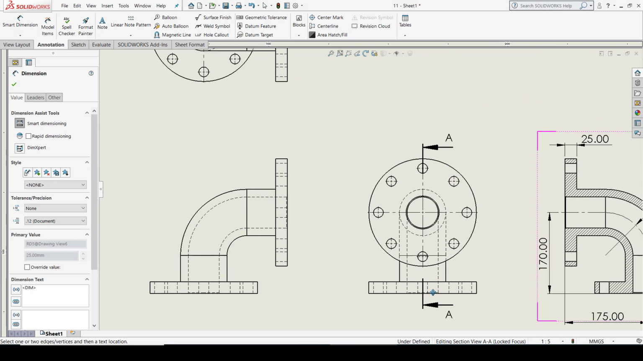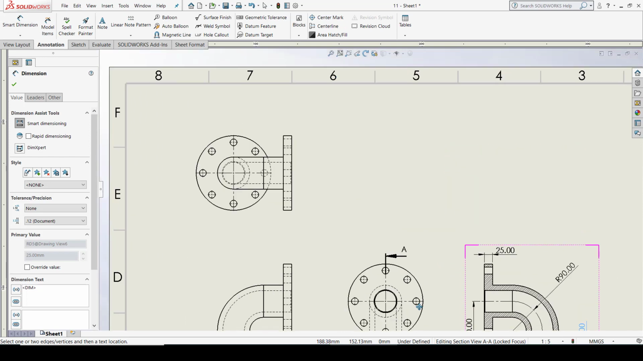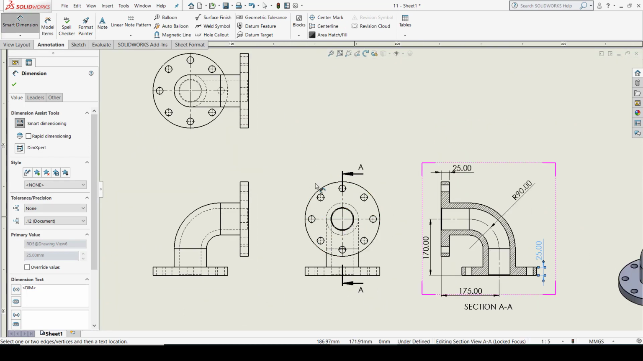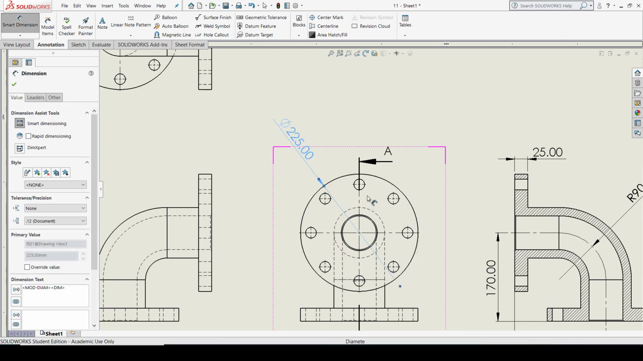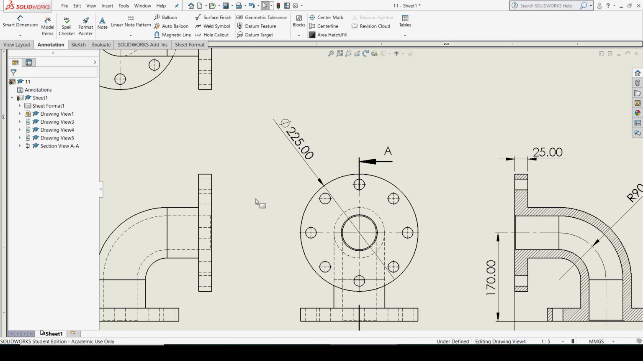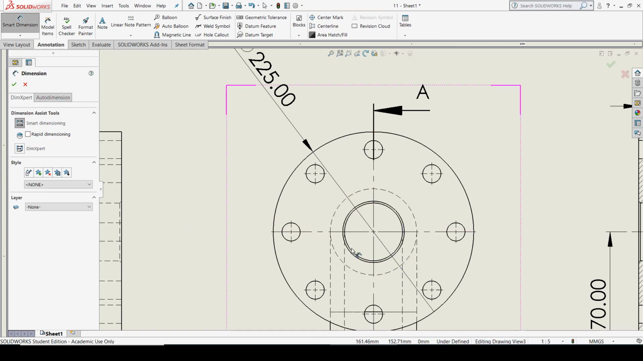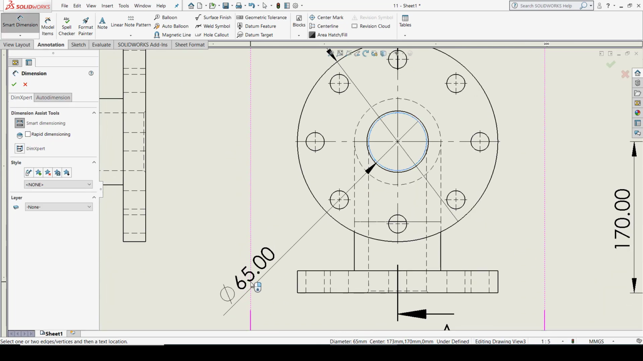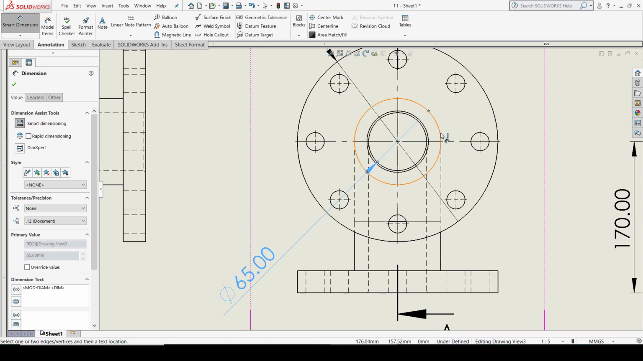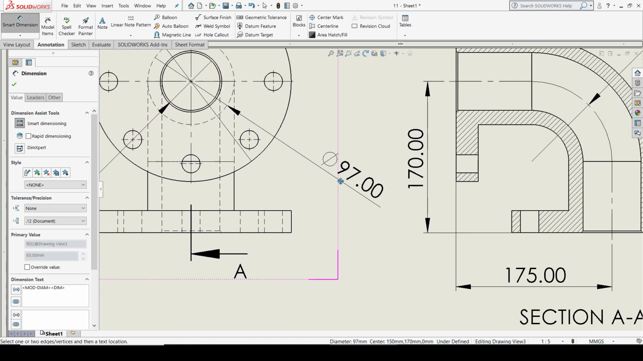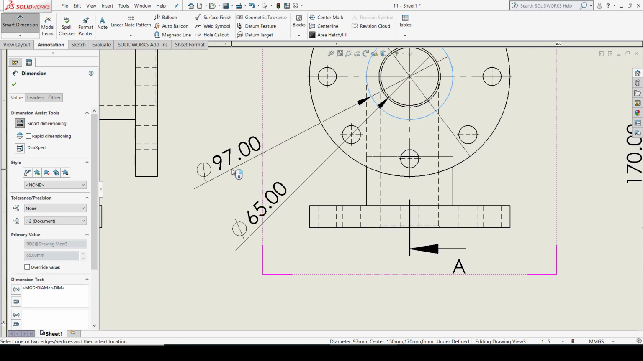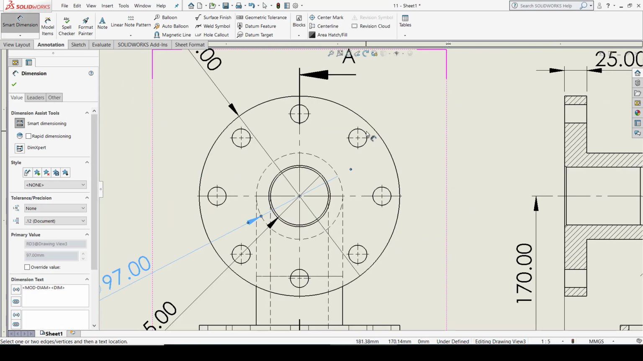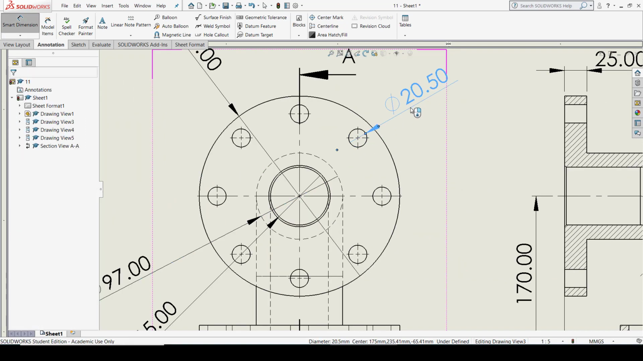And now we have to define the diameters. The diameters can be defined in this circle also, or you can define the diameters in this circle also, no issues. So just select this circle. This is the outer circle, that is of the flange, having a 225mm diameter, and this is your inner circle having a diameter of 165. This is the outer edge of the pipe which has a diameter of 97, and this is the smaller circle here having a diameter of 20.50.